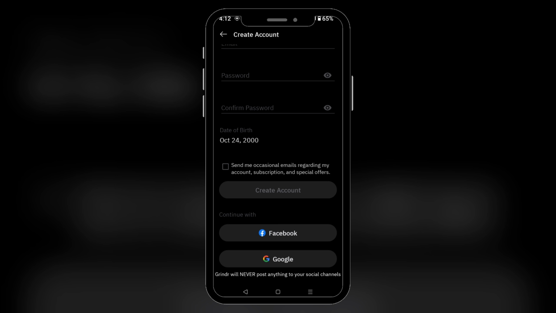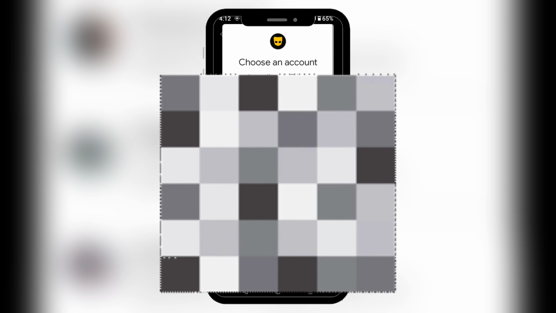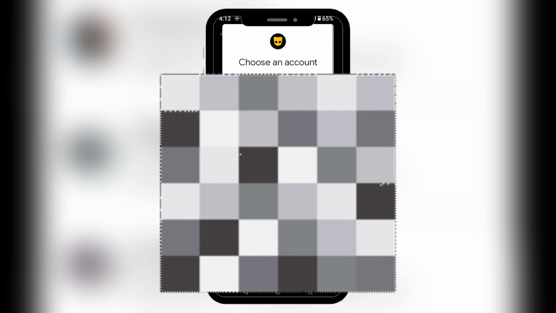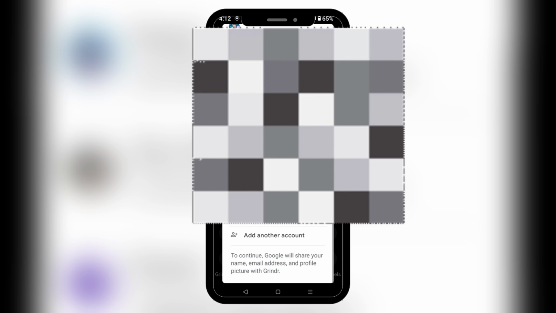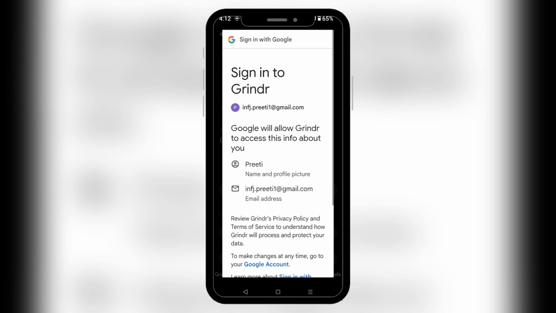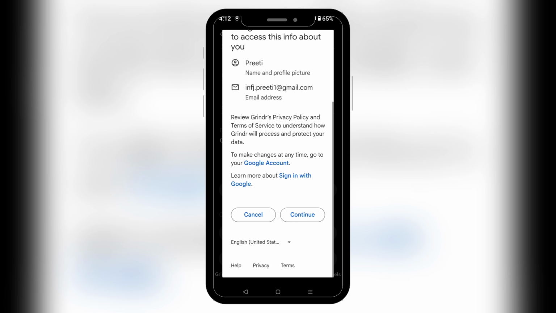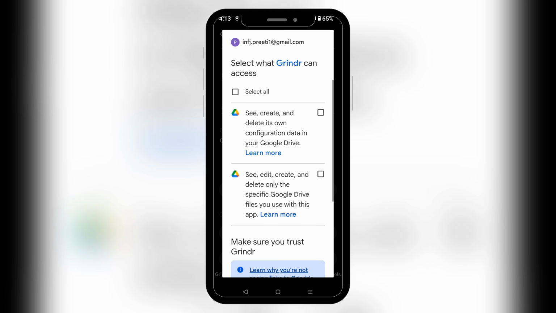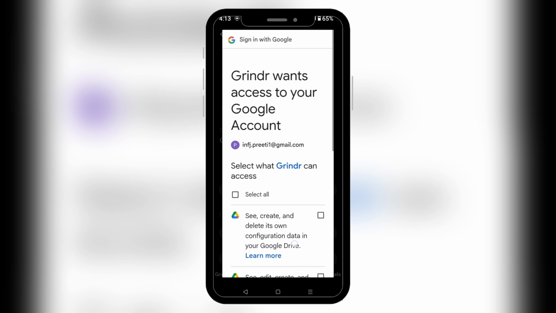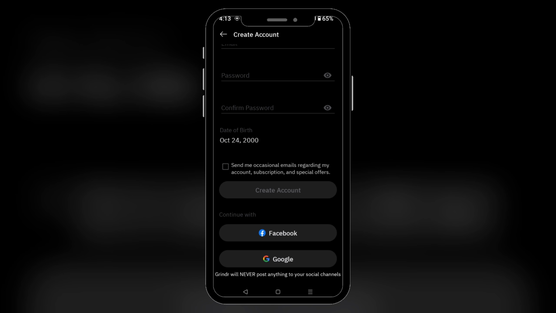Let's go with Google. Let's tap on it and go inside. Now it will show you the list of all the Gmail accounts that you have. Simply tap the one that you are going to use for this app right over here. Now it will be asking for access to your name and your email address. Simply tap on continue. And here you can select what Grindr can access, like your drive. I'm not giving much access, so let's tap on continue. If you are giving access, you can just tick them.